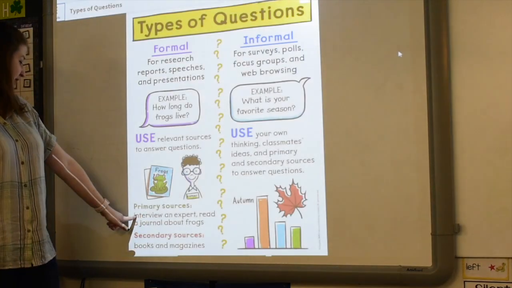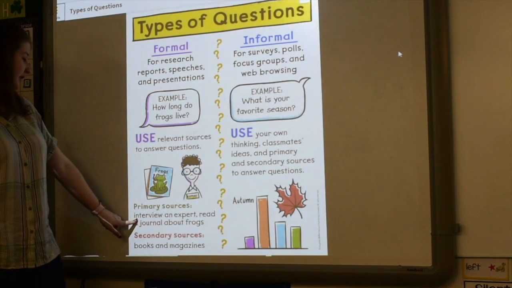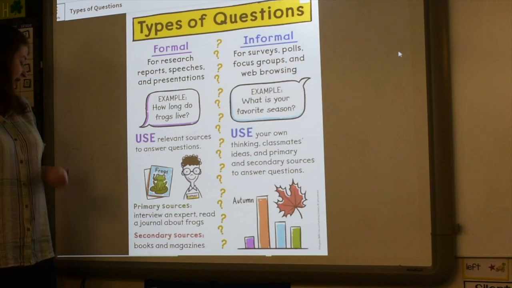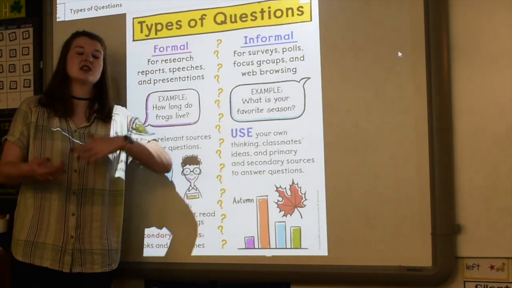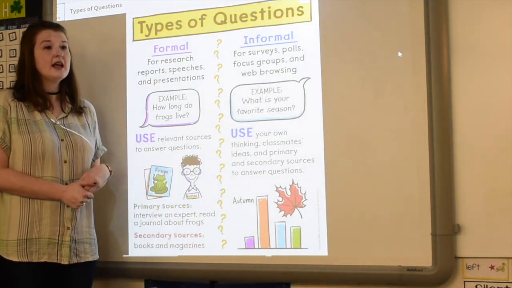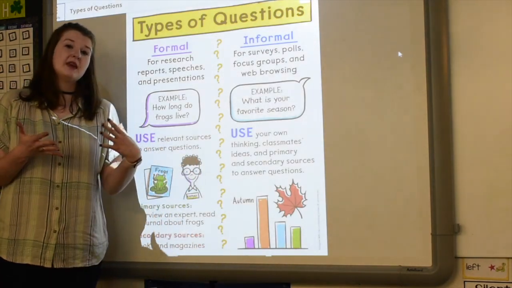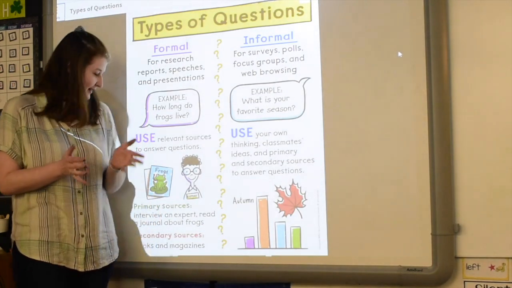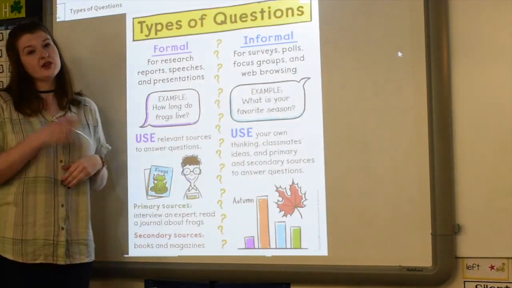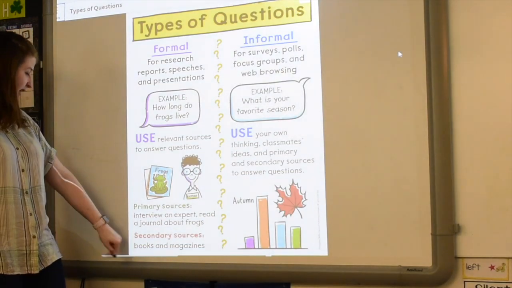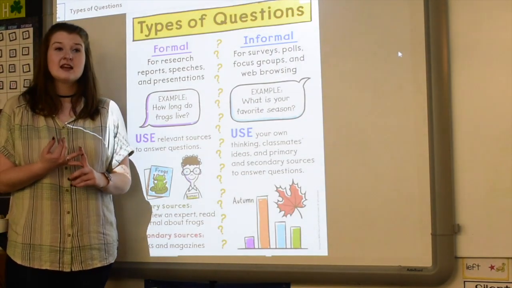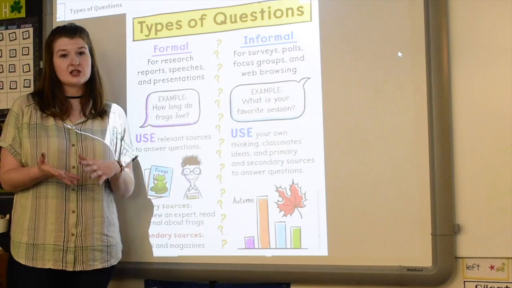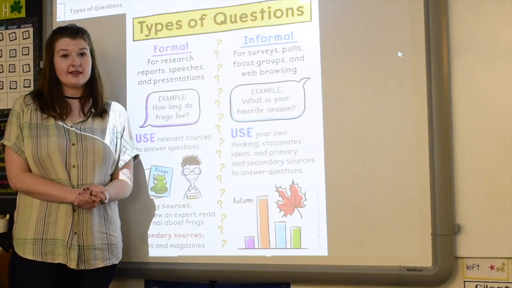So primary sources are usually an interview from an expert, or you could read a journal about frogs. So National Geographic or an encyclopedia. There'll be things submitted by scientists and experts that can tell you the best information. You can also use secondary sources, like books and magazines that you find, usually things officially published, you can trust.